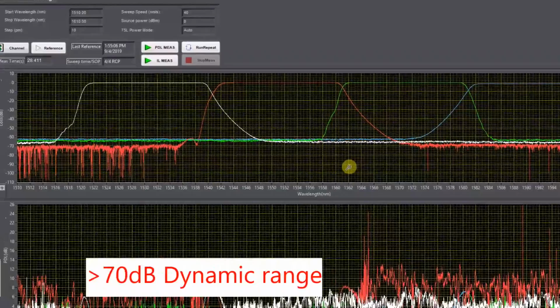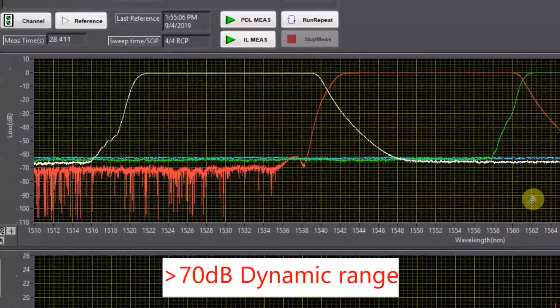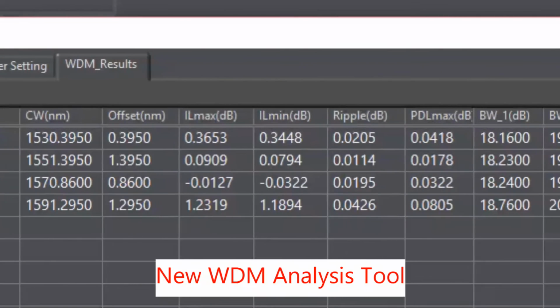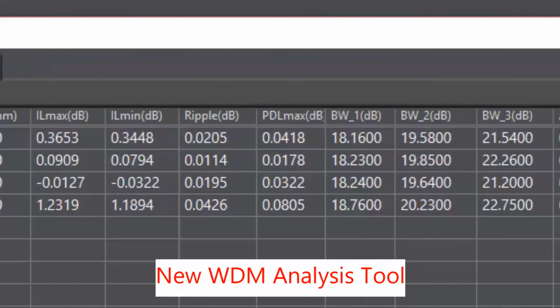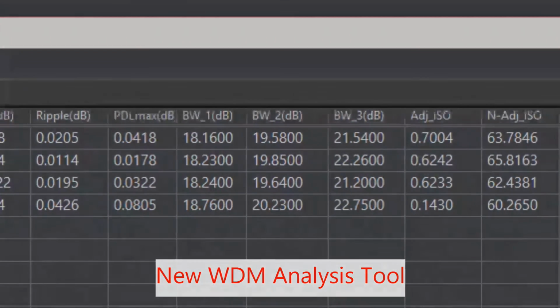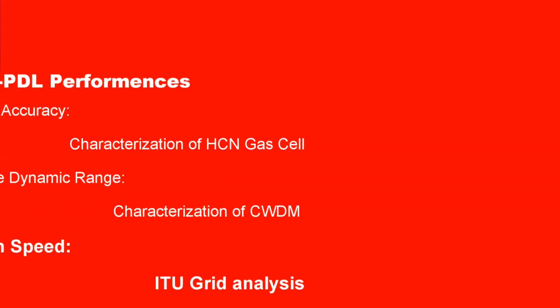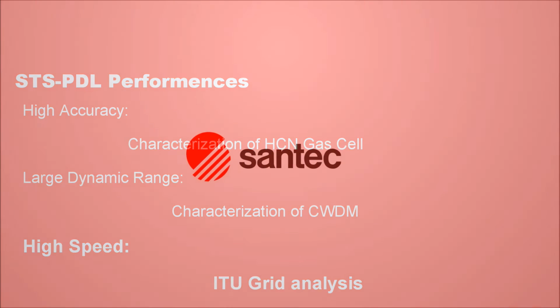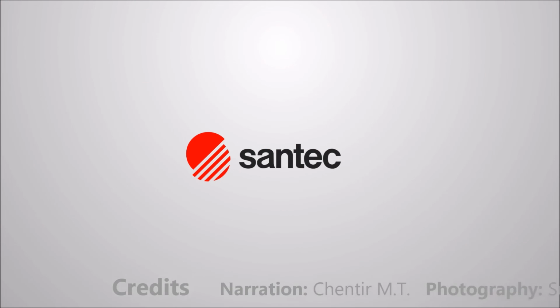Now we are coming to the end of this demonstration. We hope that you are convinced that STS-PDL by Santec is the right tool you need to achieve large dynamic range characterization without losing time on measurement and analysis. On the next video, we will talk about STS-PDL speed and show you how you can characterize ITO grid with high precision in very short time.